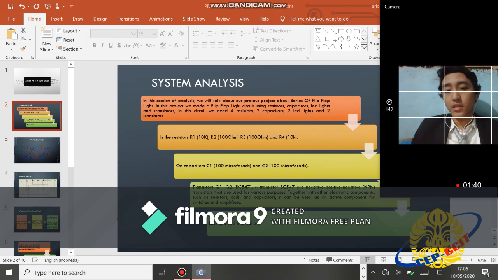The transistors are used for various purposes, together with other electronic components such as resistors, coils, capacitors, and it can be used as an active components for switch and amplifiers. And the LEDs are red and yellow.